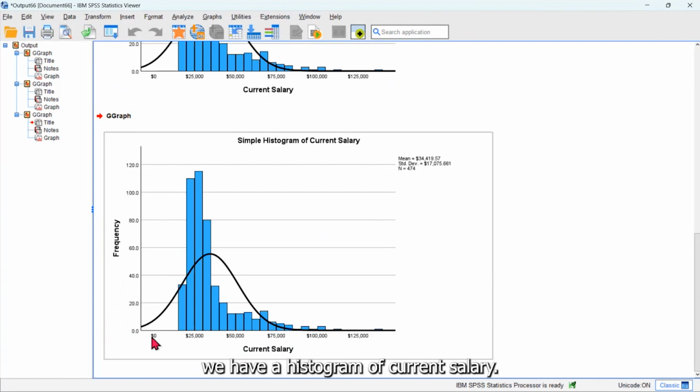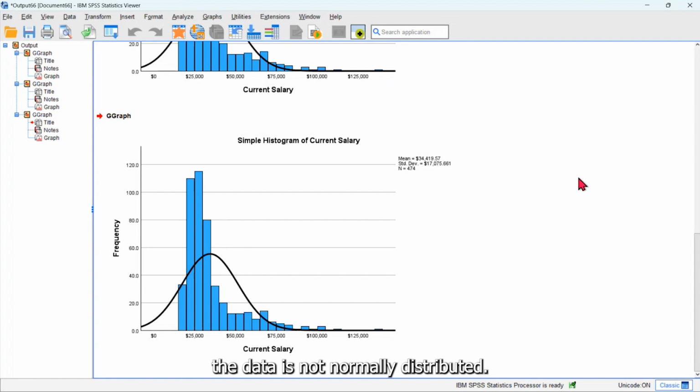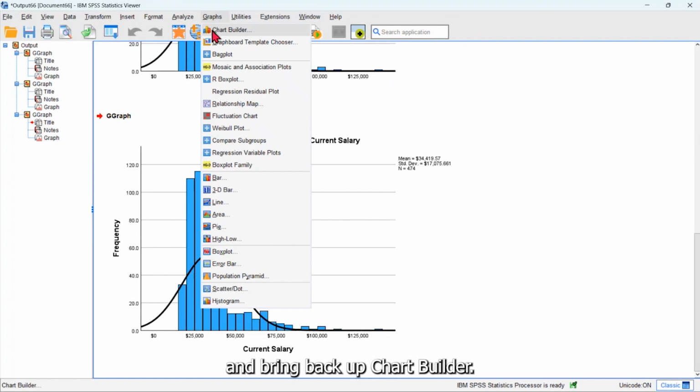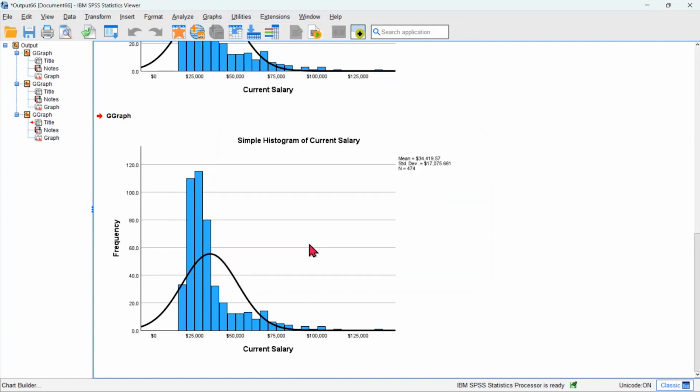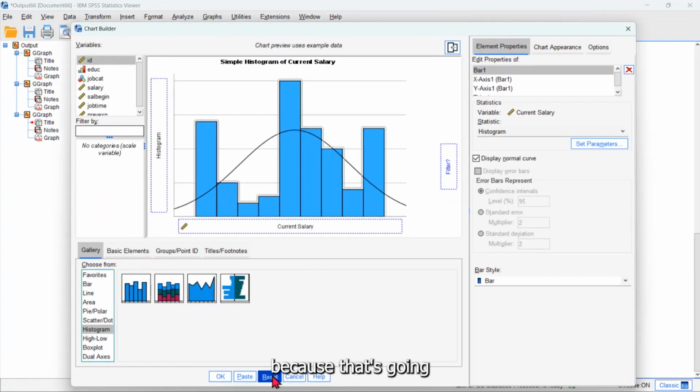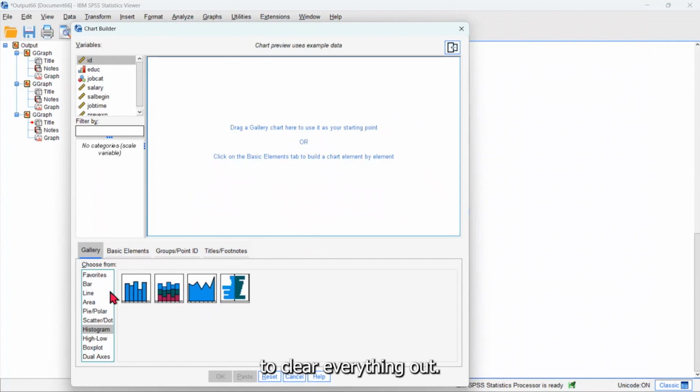And now you can see we have a histogram of current salary, and we have a normal curve as well. And of course, we see that the data is not normally distributed. Now I can go back to the Graphs menu and bring back up Chart Builder. I'll click on Reset because that's going to clear everything out.